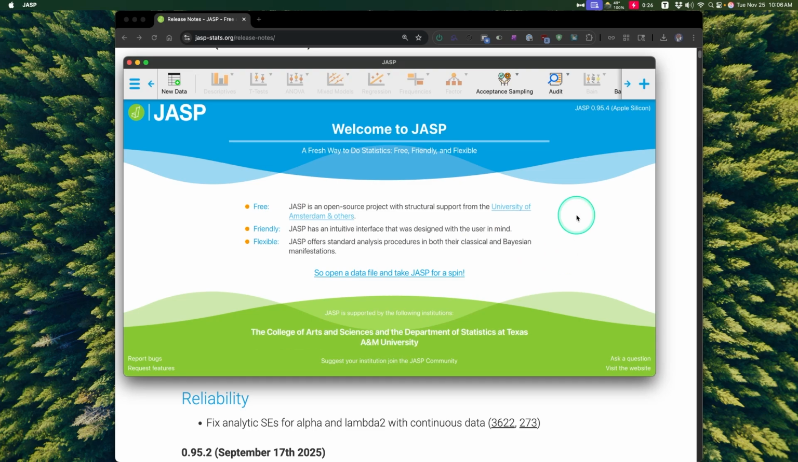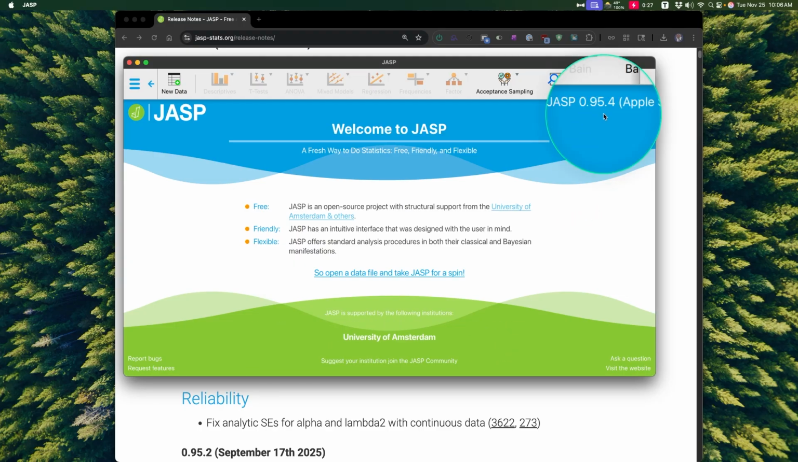In this one, I'm going to talk about some of the recent changes in the last half of this calendar year that have come to JASP. JASP 0.95.4. You can see that I'm on my Apple Silicon. The big change this year was 0.95, and we're gearing up to JASP version 1.0. Can't wait for that. That's on the horizon.